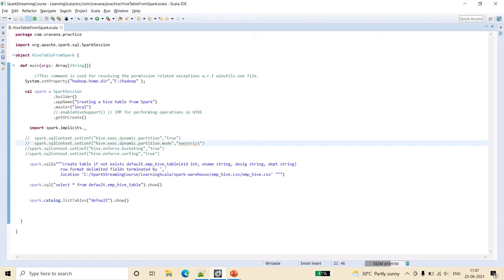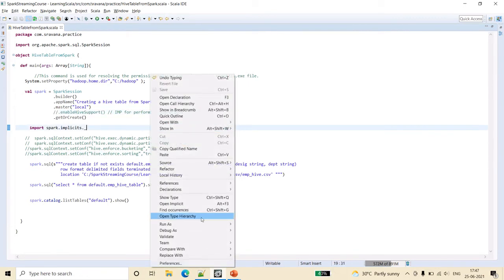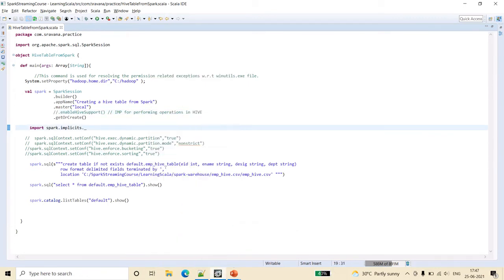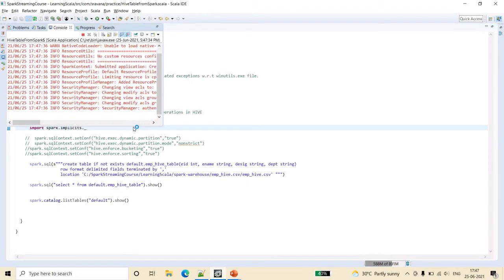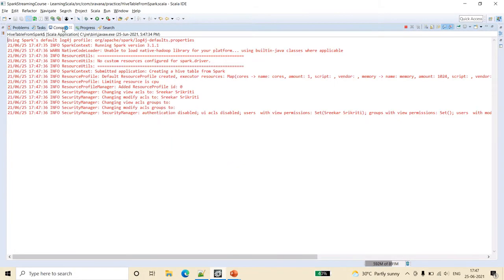So friends, before executing this code, I just wanted to highlight this option here, this dot enableHiveSupport. This is very important for performing any Hive operations from Spark jobs during creation of the Spark session. Currently I have commented it out so that I can show you what kind of exception we get, and then we will see how the exception is resolved after enabling it.